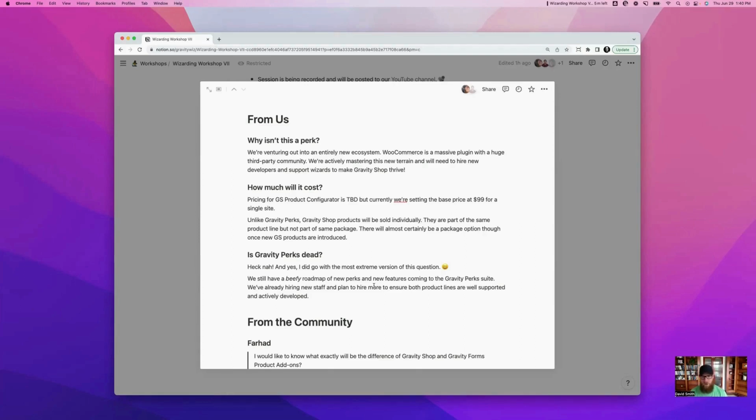One thing to note here is that unlike Gravity Perks, Gravity Shop products are not going to be a suite. You're not going to buy Gravity Shop or a Gravity Shop license. You will buy a license for each individual product. Product Configurator being, again, the first one that will be available with the launch of this product line.